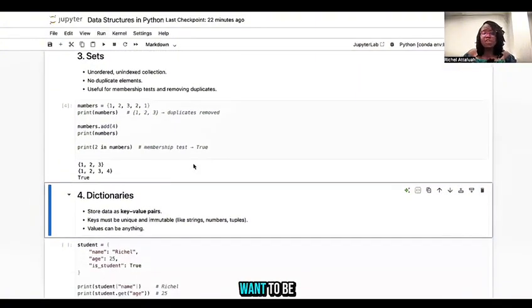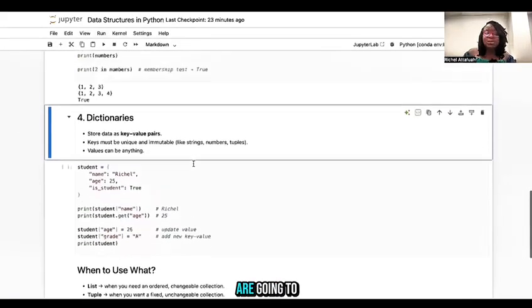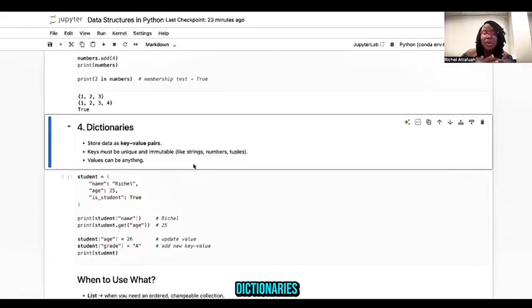And if you want to know if this person is in this set, you just use the keyword in. 2 in numbers, as I used in the example, gave us the boolean True, meaning yes, 2 is actually in the numbers. The last we are going to look at is dictionaries.